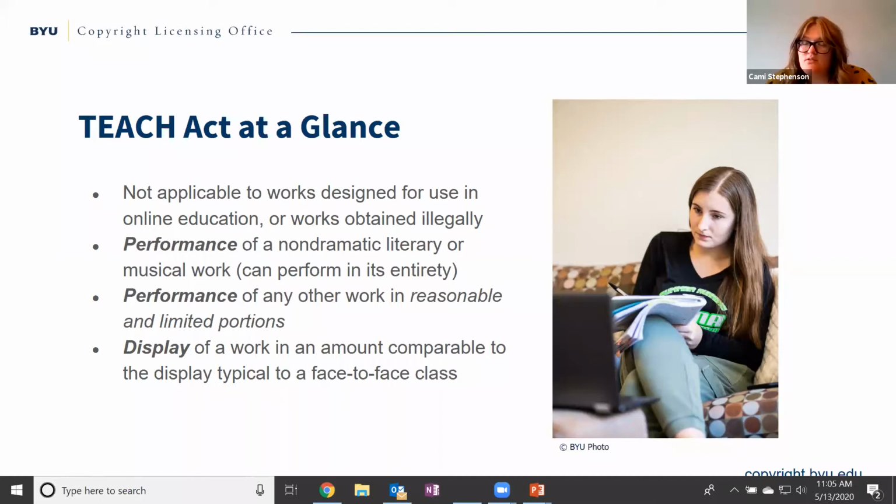So you're probably all very familiar with the 6 exclusive rights of the copyright holder: reproduction, adaptation, distribution, public performance, public display. I'm missing one. Peter, Heidi, which one am I missing? Digital audio transmission. Thank you, digital audio transmissions. So the TEACH Act doesn't cover every one of those rights. It just covers the performance and the display of a work.